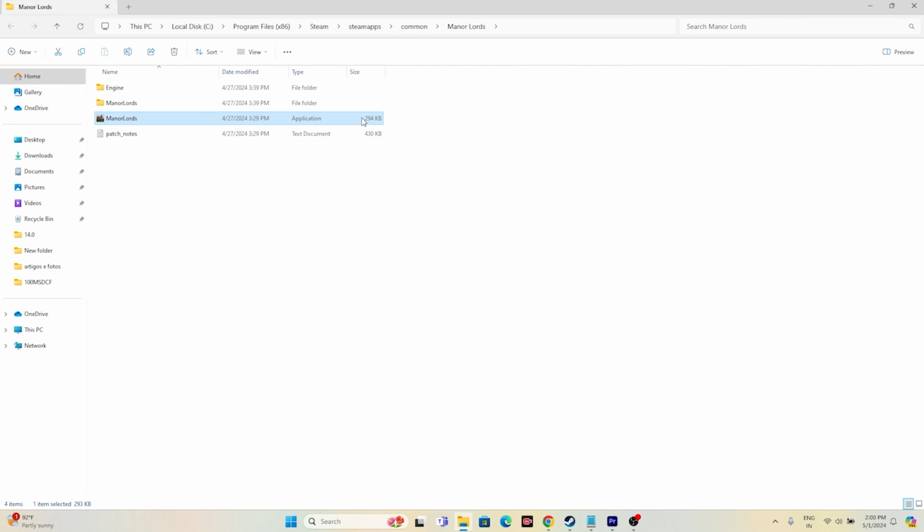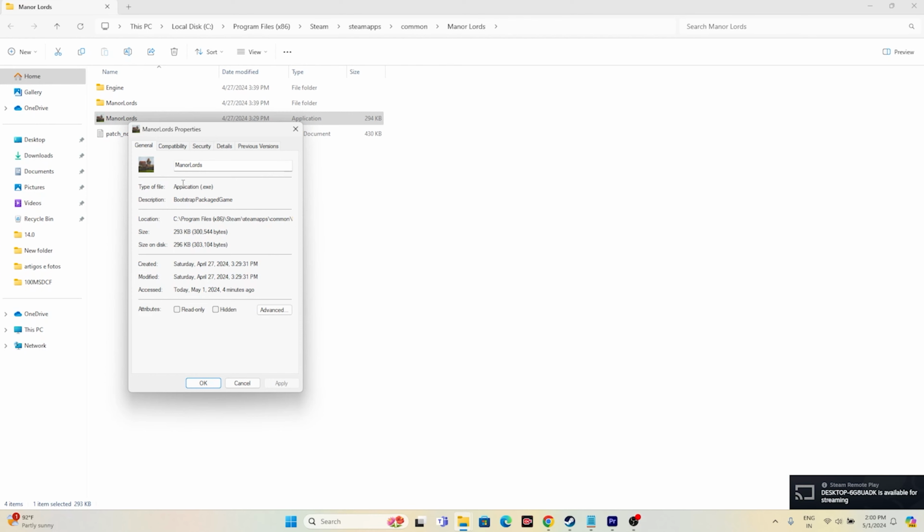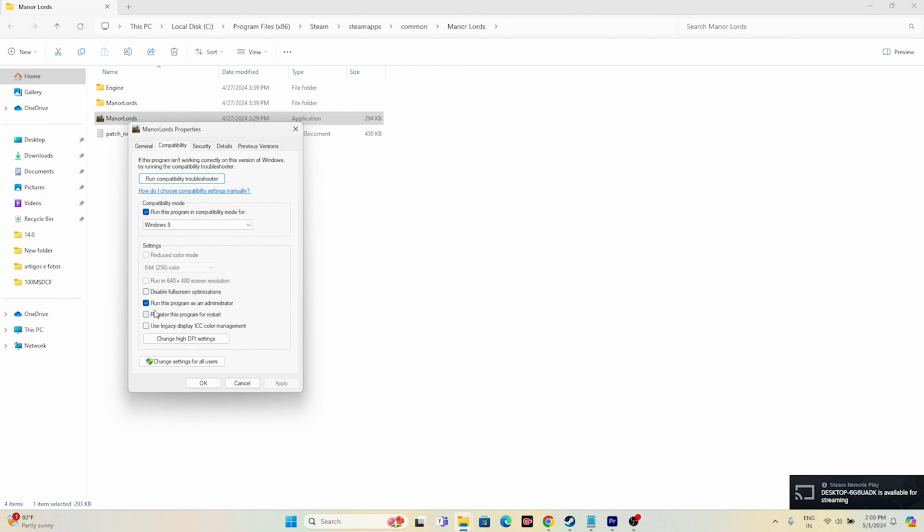And also we have to run the game in the compatibility mode. For running the game as administrator, just go over here and right click and go to show more options, go to the properties, go for compatibility. And now click on run this program as administrator and we have to go for apply.